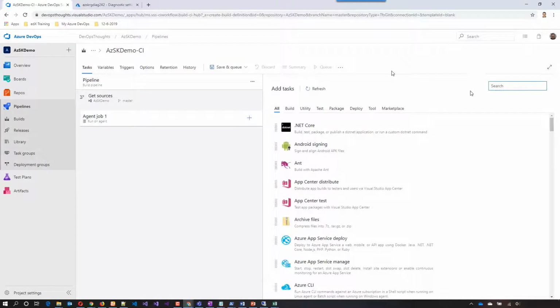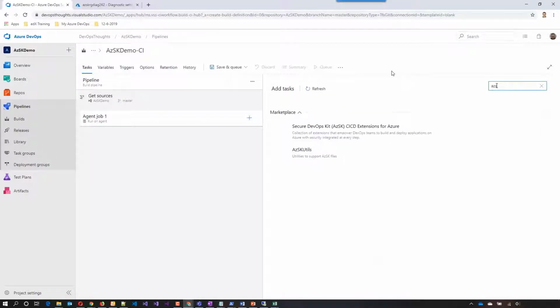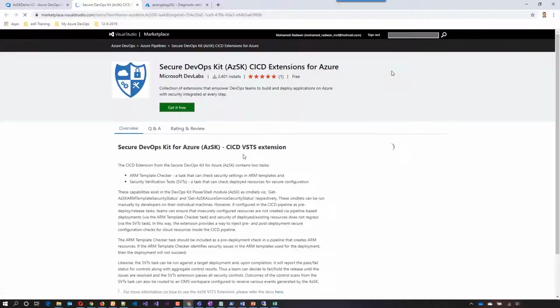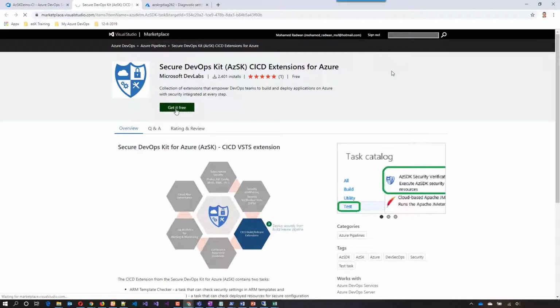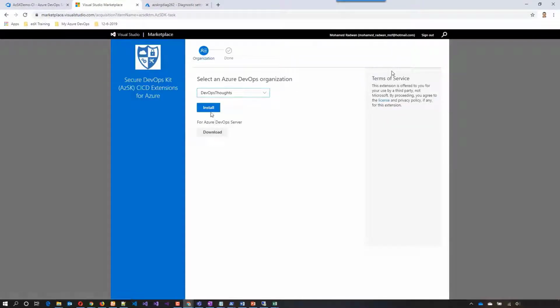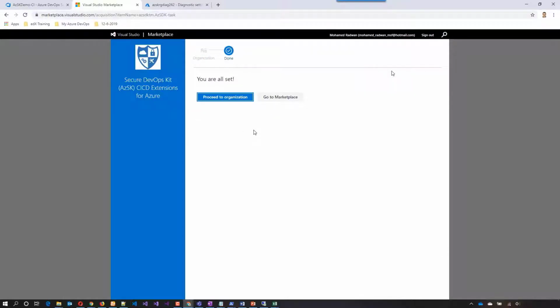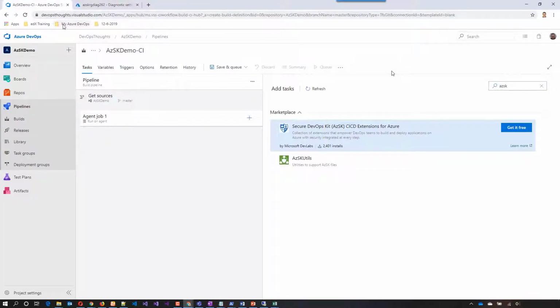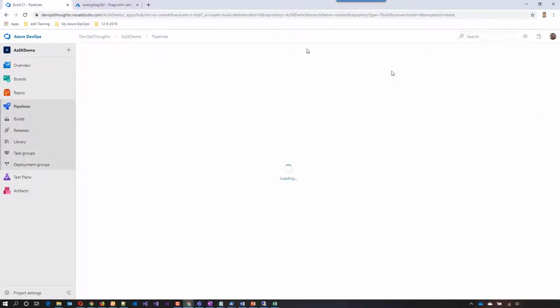And here I will choose an empty pipeline. I will leave it. And here I will add AzConfDev2020. Searching for that, so it's not installed, so I will get it for free. Install the extension on my organization. Now it is installed. Then refresh so I can add.